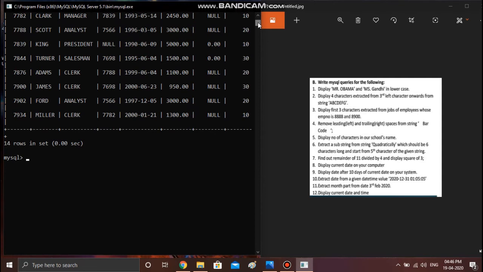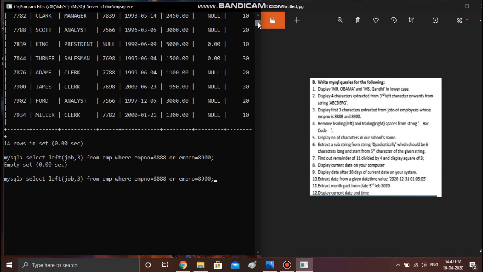Your question is display first 3 characters extracted from jobs of employees whose EMP number is 8888 and 8900. So your answer is select left, field name is job, comma 3. It means from left side 3 characters will be taken out from EMP, where 2 conditions are there: EMP number is equal to 8888 or EMP number is equal to 8900. So this will show empty set. Why? Because these 2 numbers do not exist.